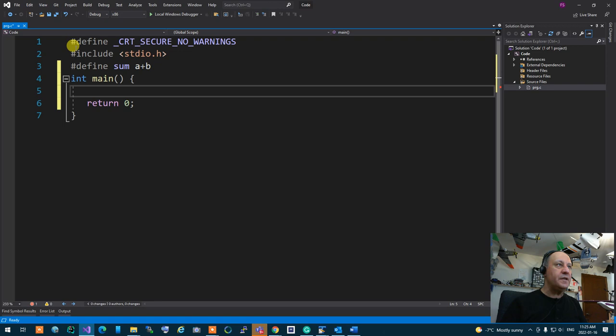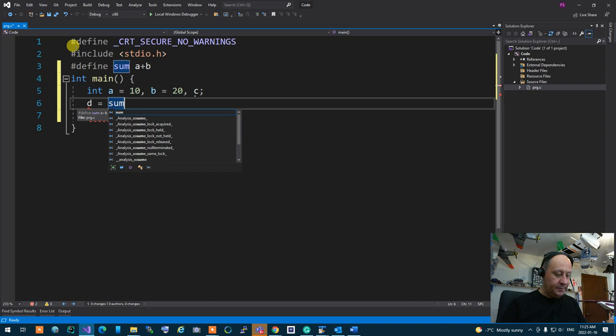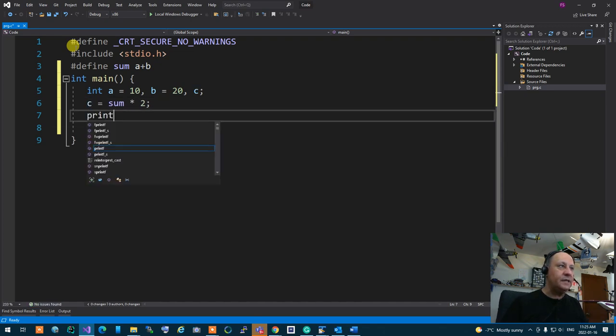And then what I will do over here, I'm going to say integer A is 10, and B is 20, and I have a C. Then here I'm going to say C is equal to sum multiply by 2. And in here I'm going to say printf percent d, and let's go to new line, and I'm going to put the C over here. So could you please tell me, as a walkthrough, what is the output of this program?